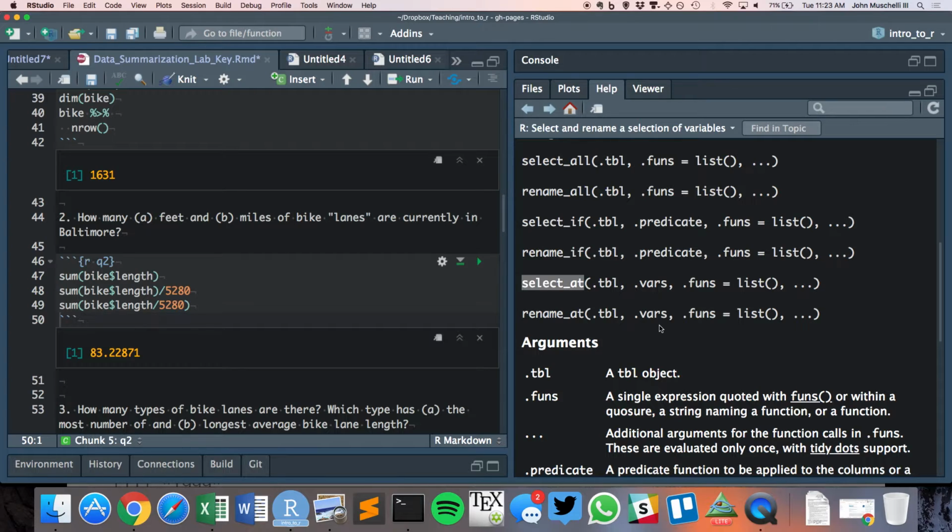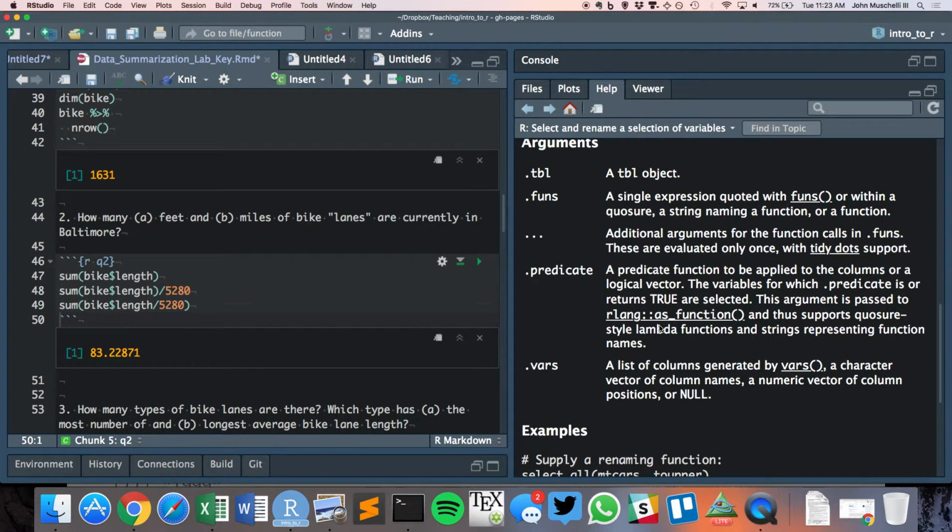All other packages, their help files are great, but these are written for R developers. So I'm just saying, the people who wrote this are very high-level R developers, and to a new user, especially if we didn't even introduce Tibbles, you're like, what is .tibble? Oh, Tibble object. Thank you for that. That was not. Oh, okay. Funs is a single expression quoted with funs or within a quosure, a string naming function or a function. Obviously, you got that, right? No, so like even for I would say intermediate to advanced R users, if this is not a framework they've been introduced to before, this stuff is very confusing, the help file. So help is good. dplyr, it's not that great.